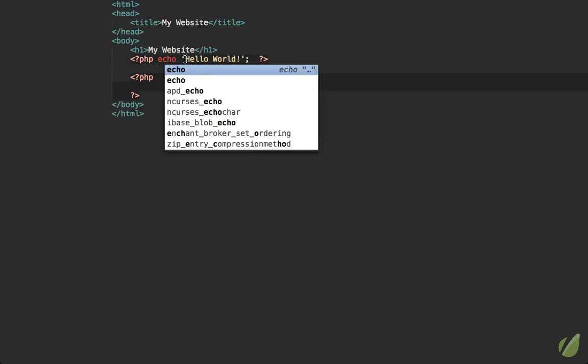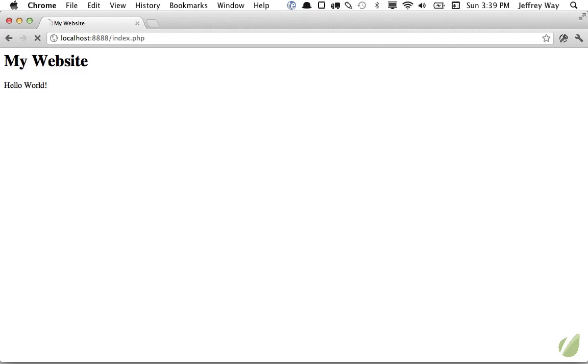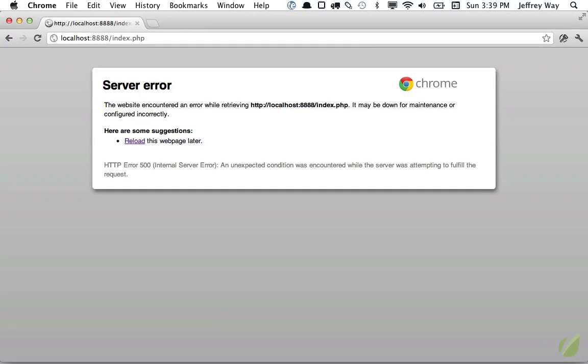Then, because we are echoing what we call a string, and a string is simply text within quotation marks. We can either use double quotes, or we can use single quotes to specify a string. So you might be wondering, well, why don't we just echo hello world like this? Why can't we do that? Well, let's try it out. Nope, we're going to get a server error.